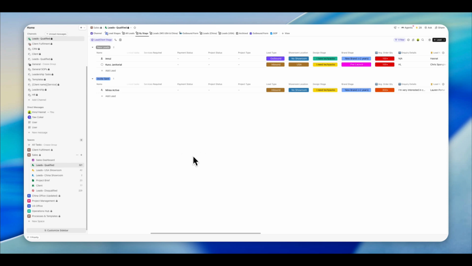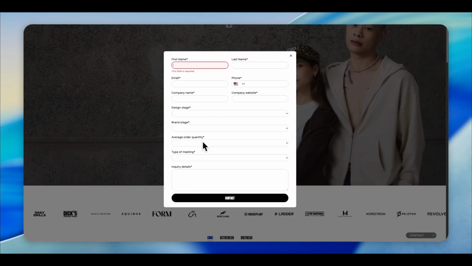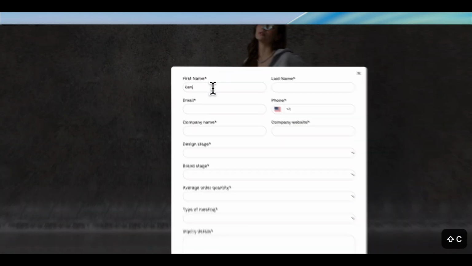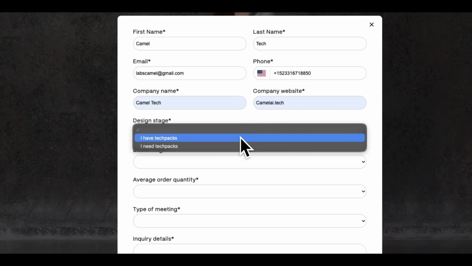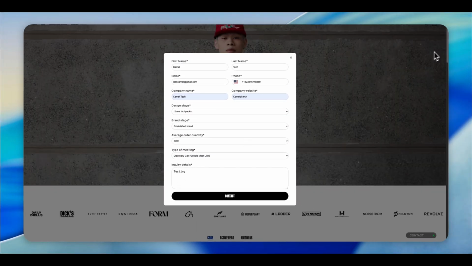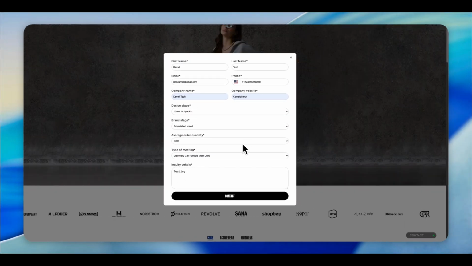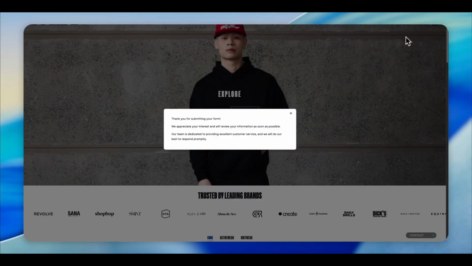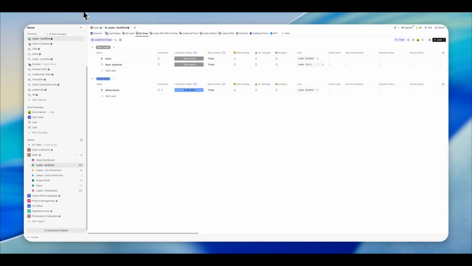Let me submit one form for you so you can understand how this works. Here, the form is capturing information like first name, company website, tech pack, average order quantity, type of meeting, and inquiry details. Now, based on the criteria, once I submit this form, the system will decide where that lead should go. If the lead is qualified, it will be added to the qualified list automatically. And that is exactly what happens here. You see, the lead is added.